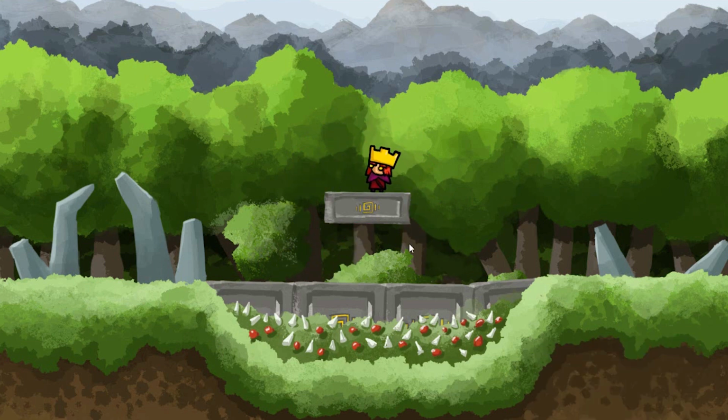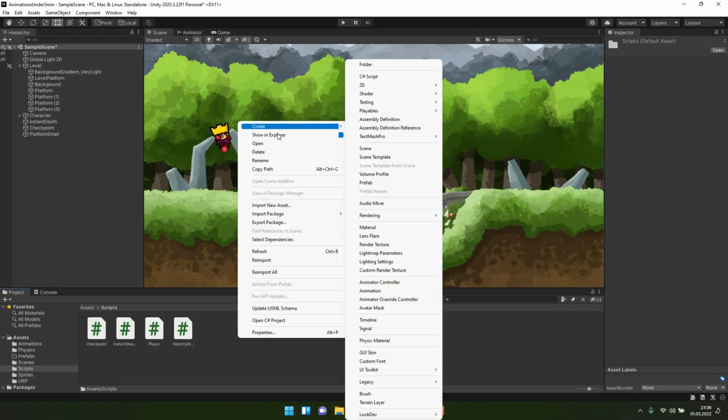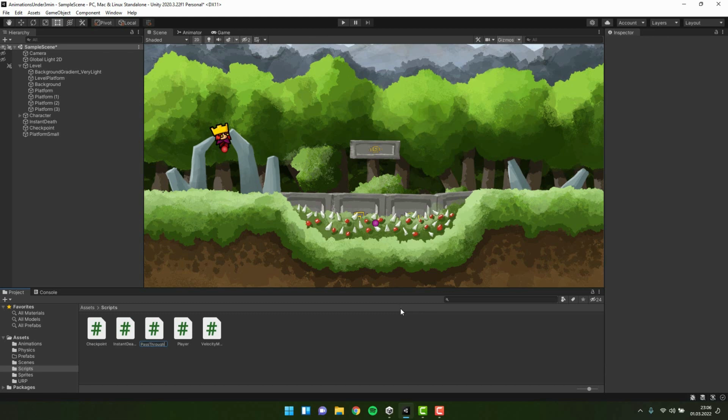Now let's allow the character to fall through the platform. This will require a little bit of code. I'm creating a new script and adding it to the platform.